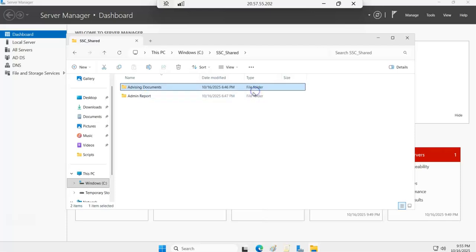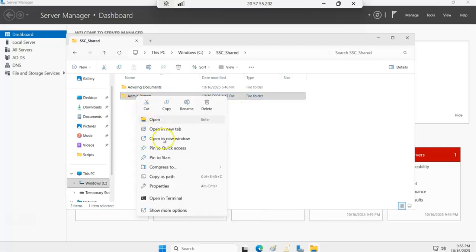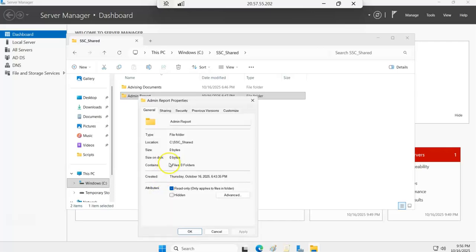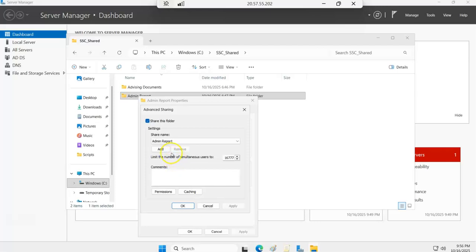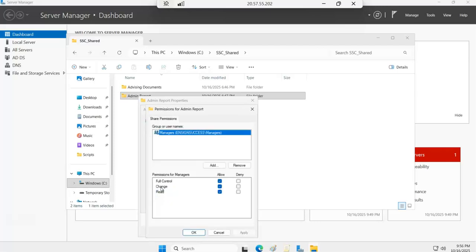So yet again, administrative reports. Just trying to verify sharing, advanced sharing. So permissions. You see that the manager has permissions. The permission manager has full control. So manager has full control permissions.